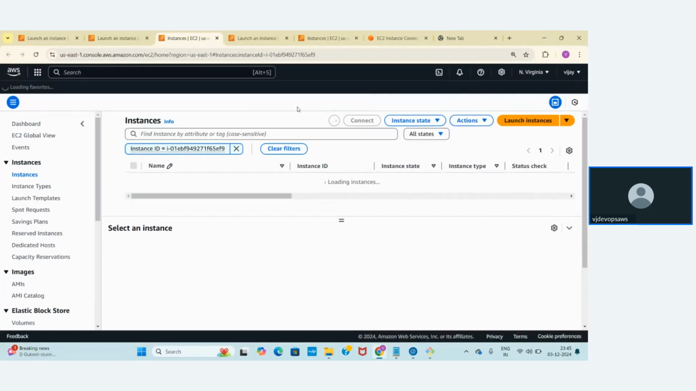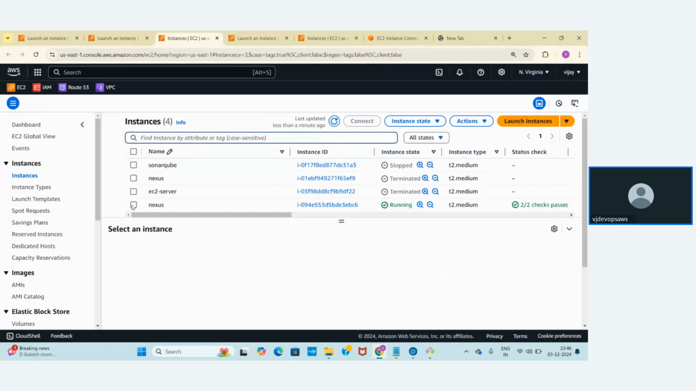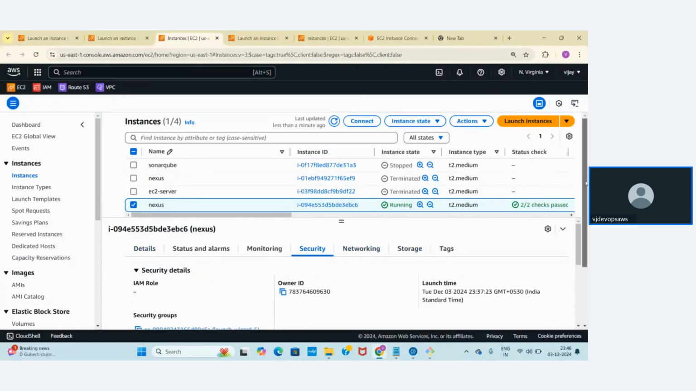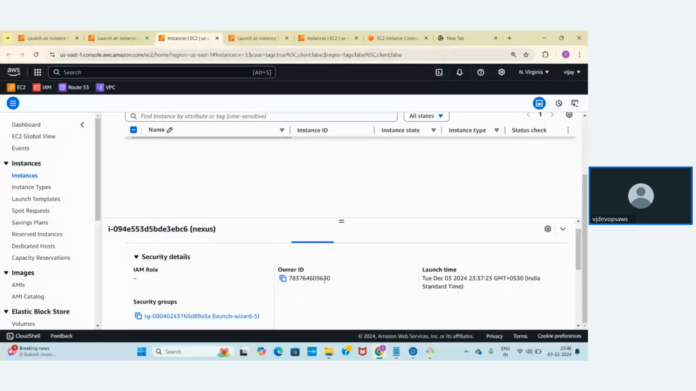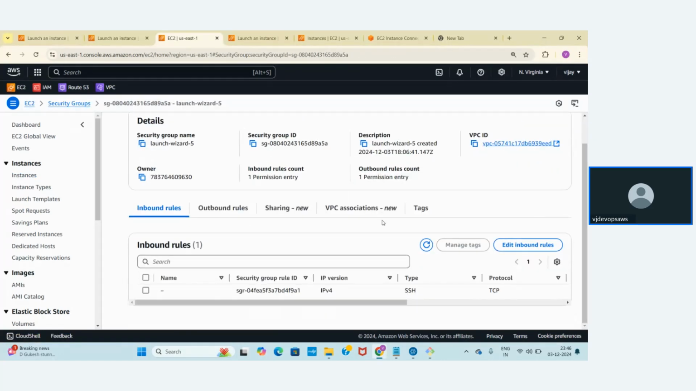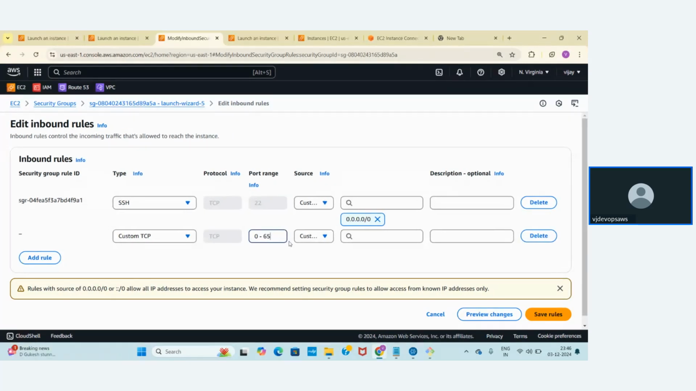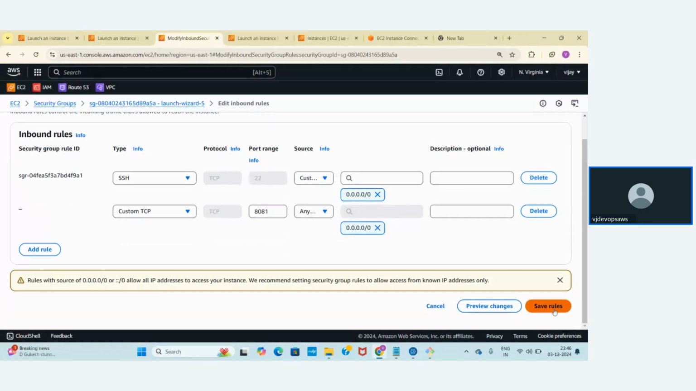The default port number for Nexus is 8081. For that, I'm going to change the security group. First, I need to open port 8081 as I'm going to access this externally. So I'm going to click on inbound rules and click on add rule. I'm going to give it as custom TCP, add 8081 and anywhere IP, and click on save rules.